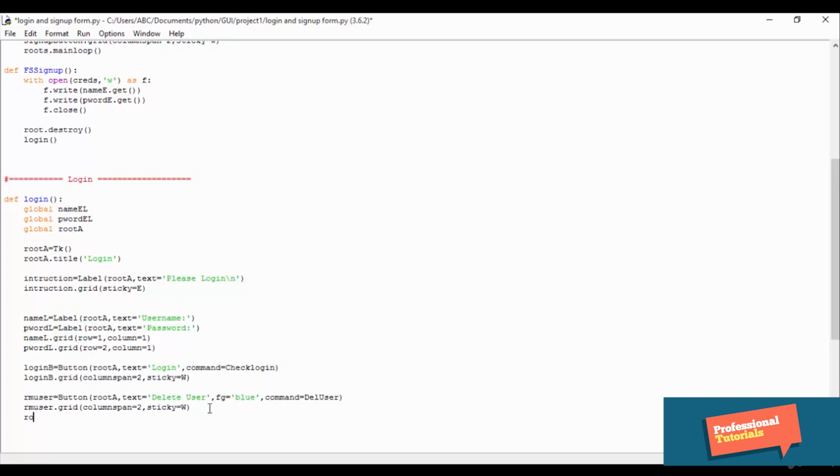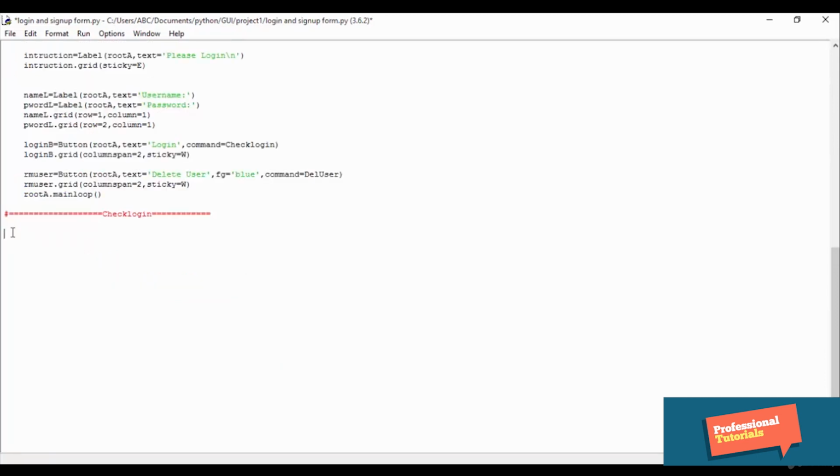Now I go to the last one, which is root a.mainloop. So we create our check login module in this project. First of all I define the function which is check login. Here I write with open, and then I write credentials, so creds as f. Now here I write data, then uname, and then p word meaning password, and it's equal to.